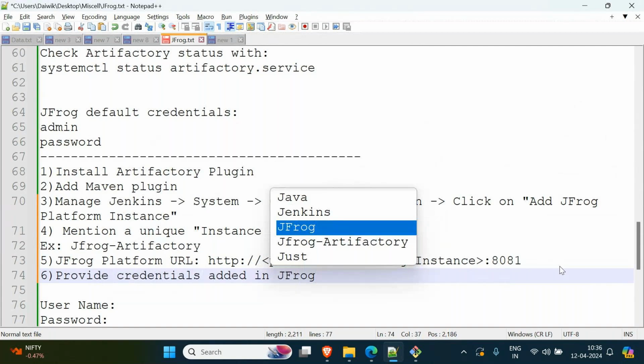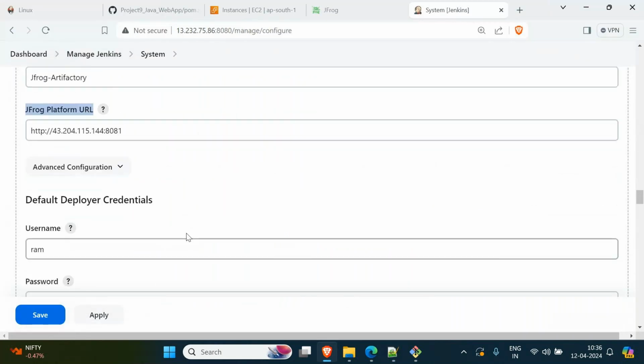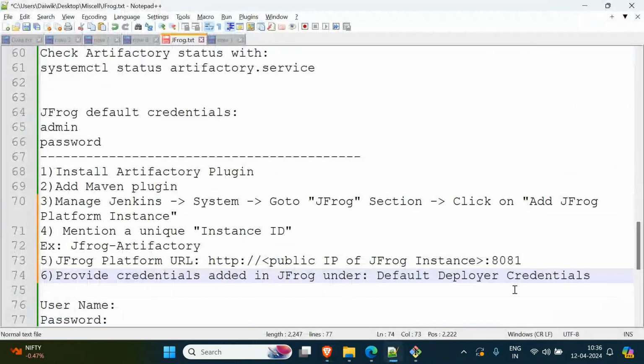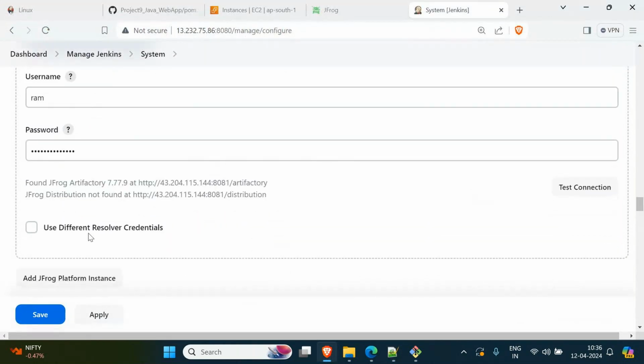Under default deploy credentials, you have to give them. Then click on test connection. It is testing. It says it found JFrog Artifactory version 7.77.9. It has found it, and it is saying JFrog Distribution not found.